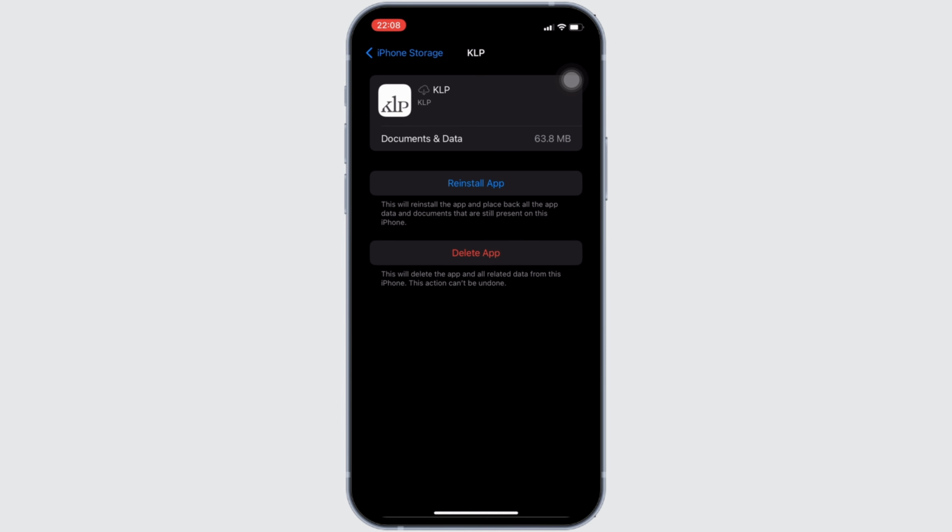With all of this, if you are still facing the issue, then the next thing you want to do is uninstall the application and reinstall it again. Reinstalling the application will definitely help you out, and then you'll be good to go. So that's all for today, and this is simply how you can fix KLP Banken app won't let me log in.